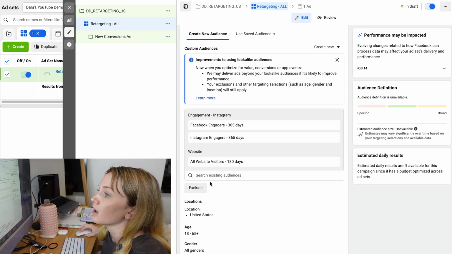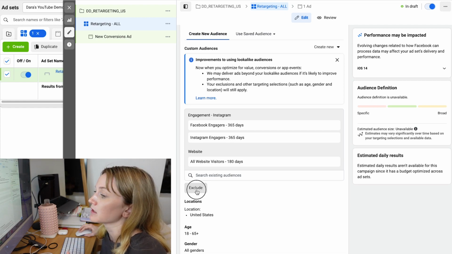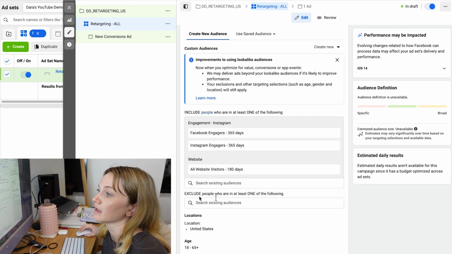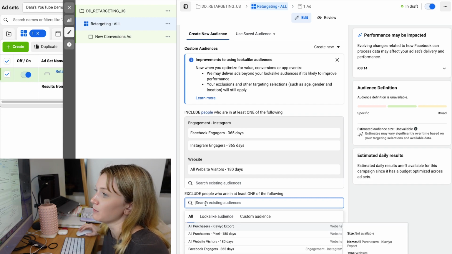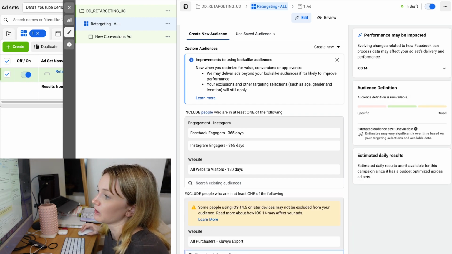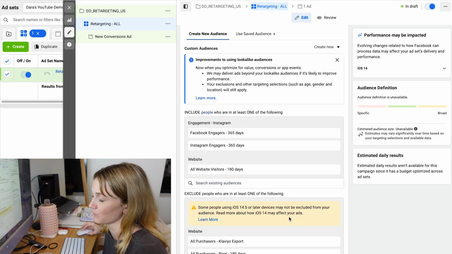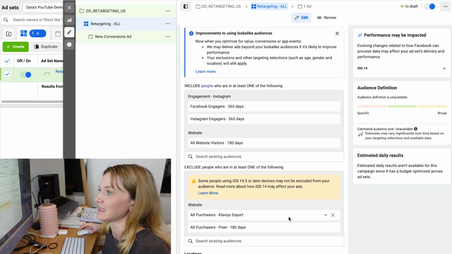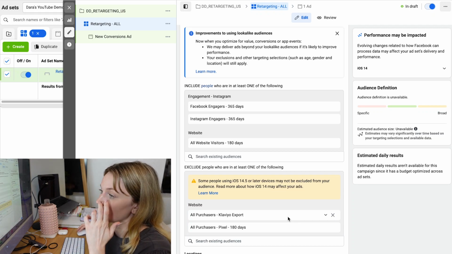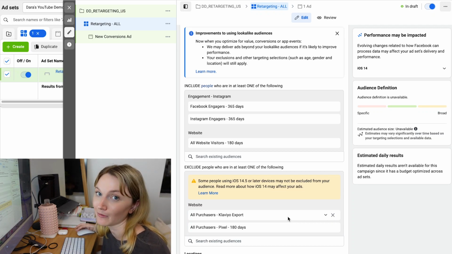Below here, one final thing to note on this retargeting audience is we are going to want to exclude certain people. And the big call I have here is we want to exclude people who have already purchased from us. This is one of the most simple mistakes I see beginning media buyers making, is that they continue running ads to people who have already bought from you.